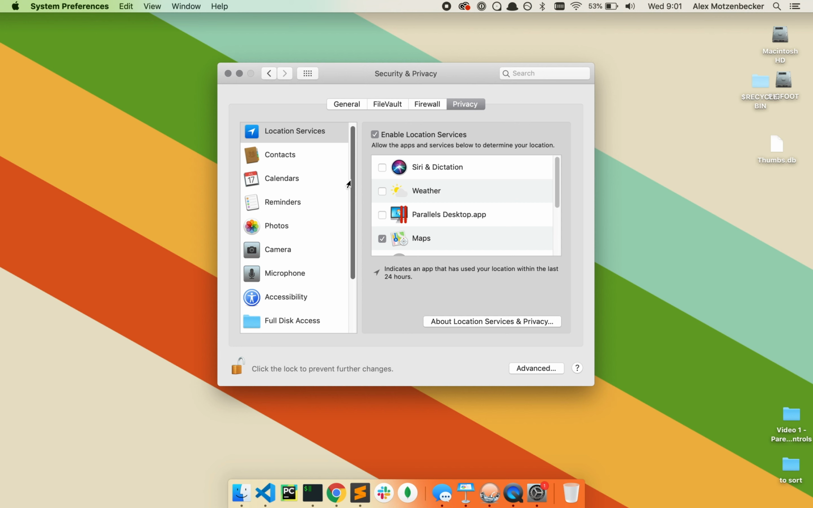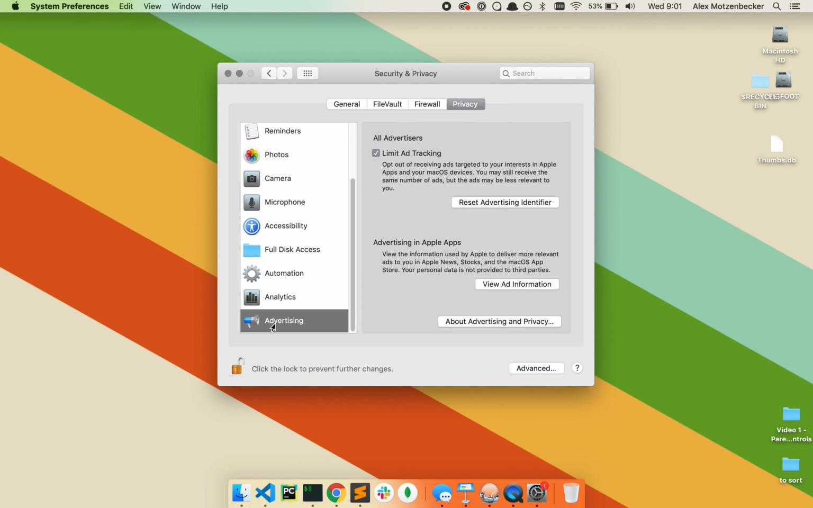And the one other bit I wanted to show you here is advertising, all the way down at the bottom here under security and privacy. I've got this turned on. If you want to turn it on, you can. It will try to limit certain types of ads.